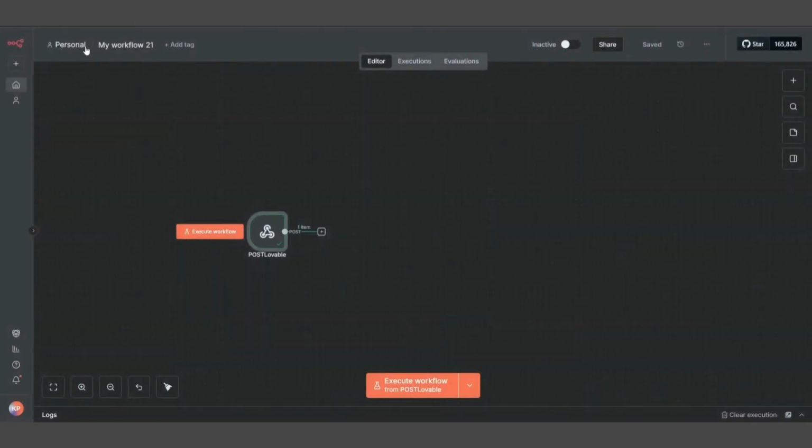now it's time to create the rest of the workflow. So first of all, let's start by adding the AI agent to this. Search for the AI agent node. Now the AI agent has been added.